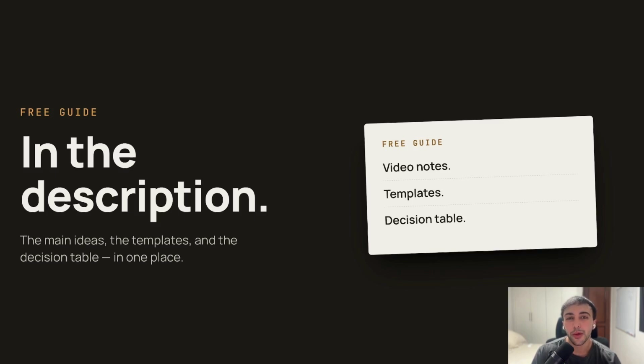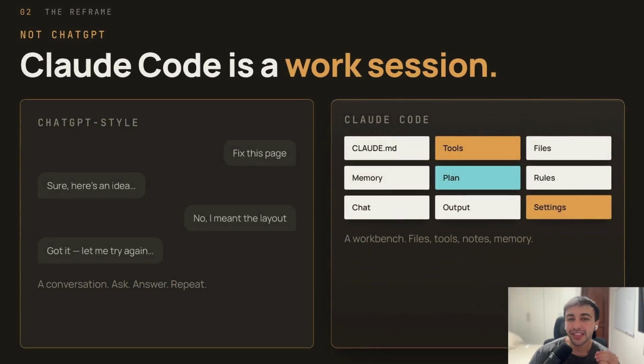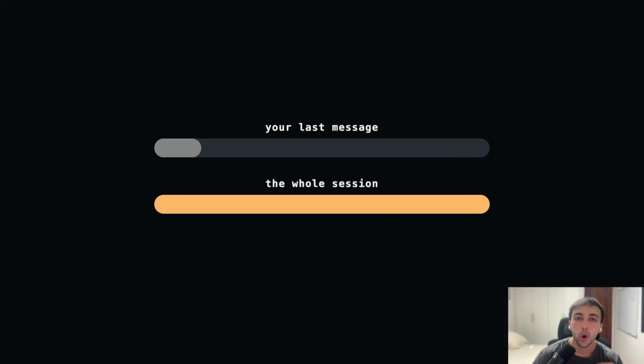Now let's start with the most important shift. The easiest way to misuse Claude Code is to treat it like ChatGPT with a project folder. ChatGPT is mostly a conversation. You ask, it answers. Claude Code is closer to a work session. It can work with your project, read files, follow saved notes, use tools, and carry what happened earlier. That's what makes it so powerful. But that is also why it's easy to mess it up. Because Claude Code is not only answering to your last sentence, it is answering from the whole session.